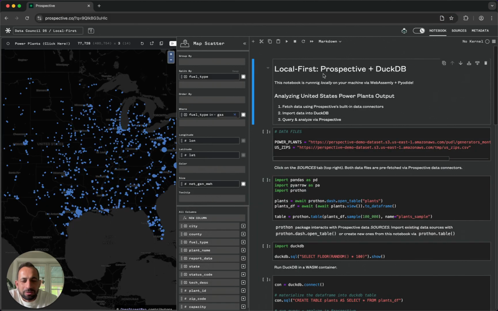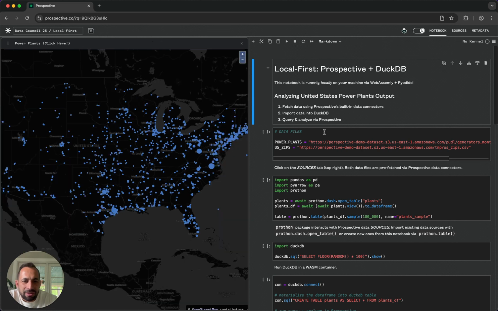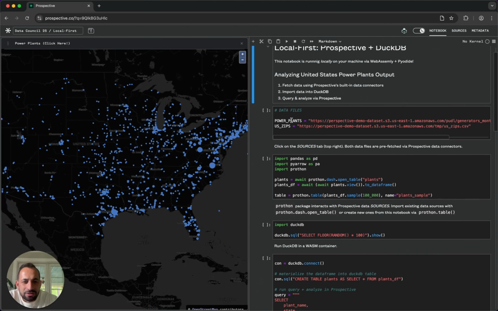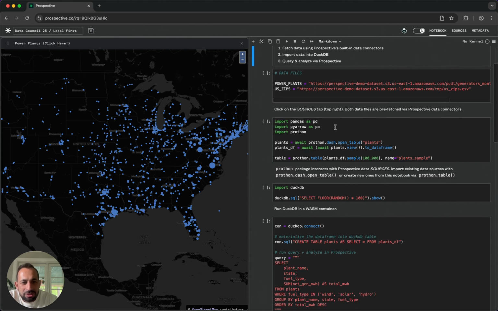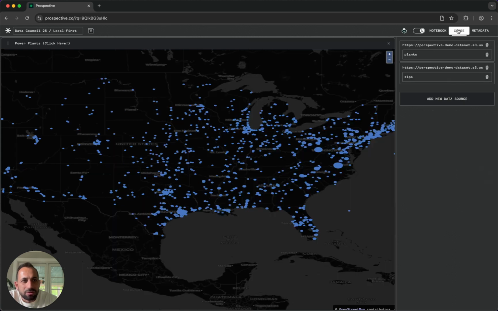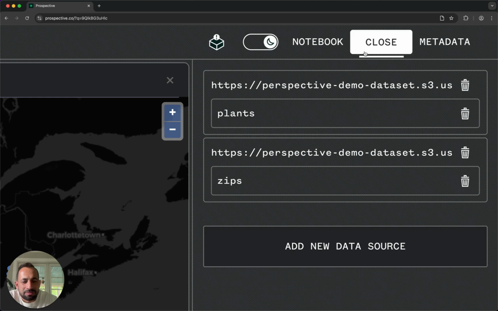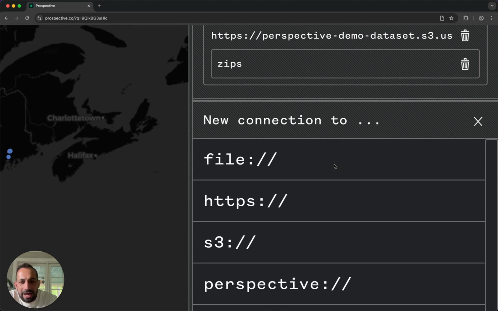So let's open the notebook tab. Let's see what we have here. What I have is two data sources, power plants and US postal codes. One of the first things that I want to show you is the ability to open data sources that you've imported through the Perspective data sources tab. So I have the two data sources, the plants and the US postal codes, already imported. And I can always go and add more of these.